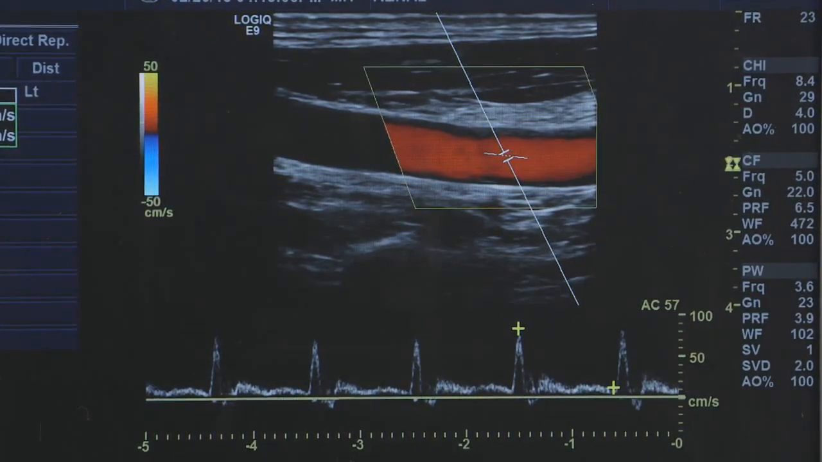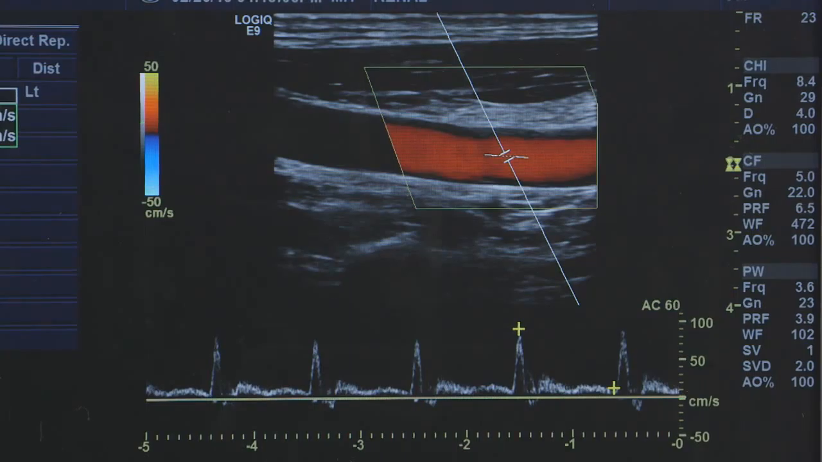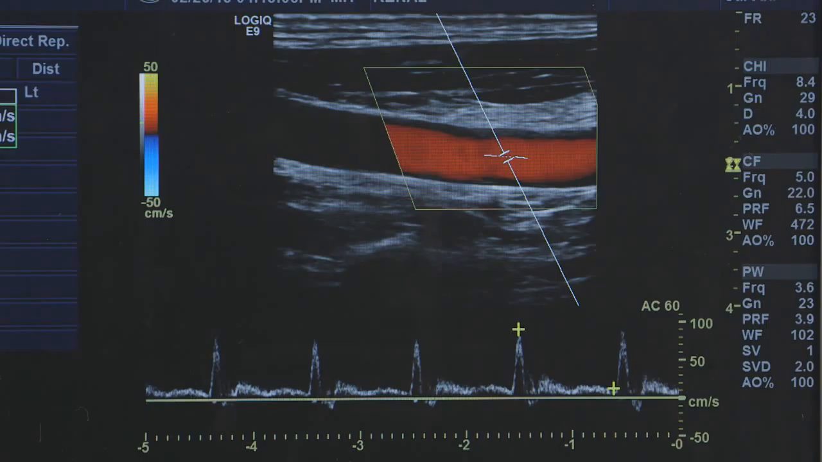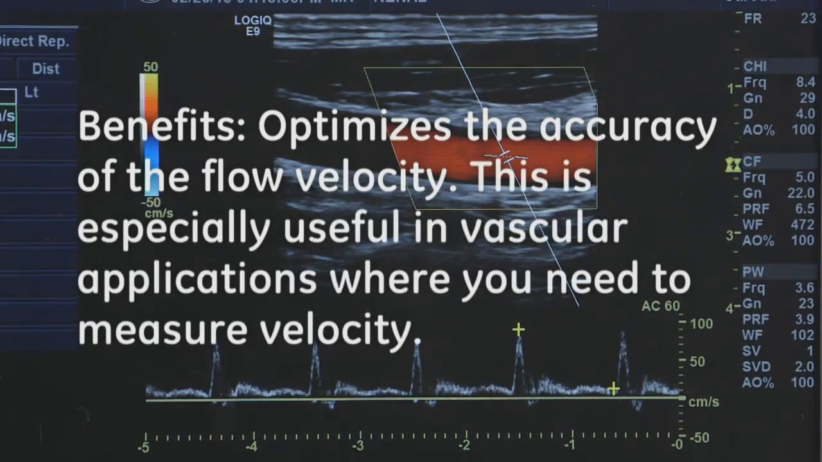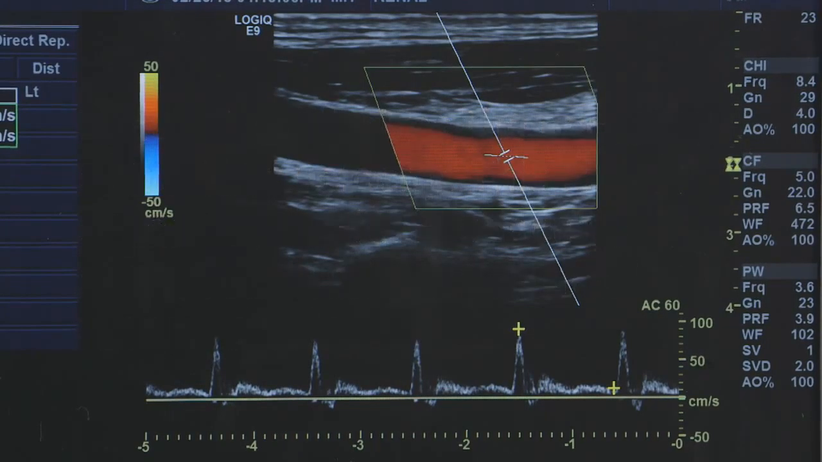For optimal velocity measurements, the angle of inclination should be 60 degrees or less for vascular applications. Benefits: this optimizes the accuracy of the flow velocity. This is especially useful in vascular applications where you need to measure the velocity.